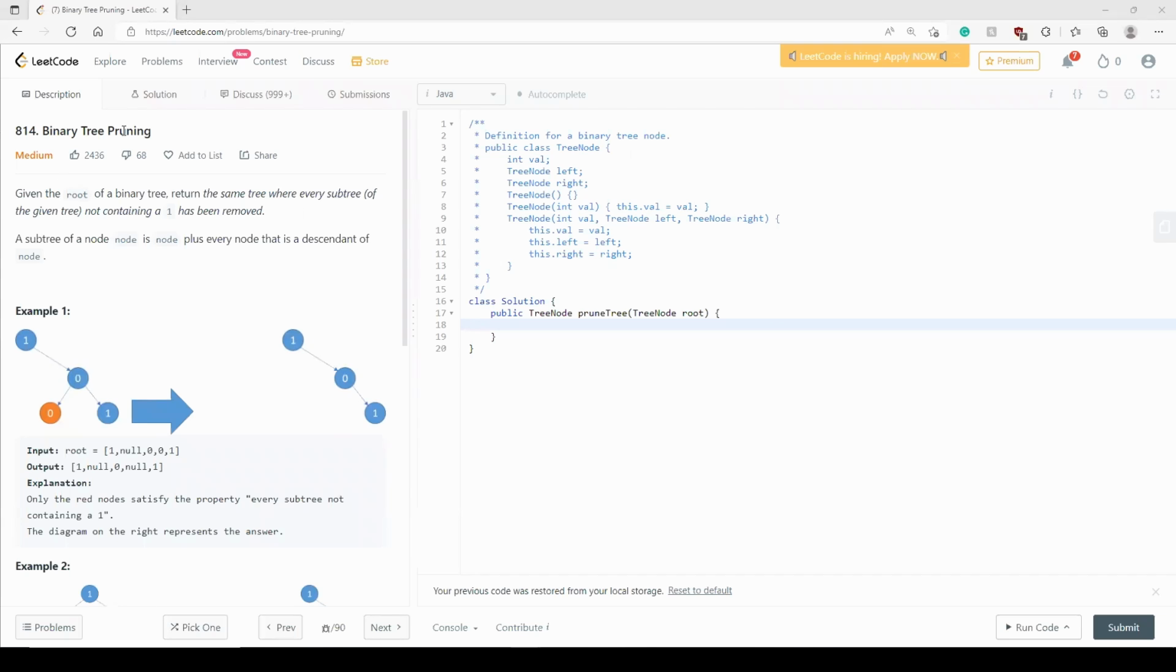Hello everyone, today we're going to be doing LeetCode number 814, binary tree pruning. The problem description says, given the root of a binary tree, return the same tree where every subtree of the given tree not containing a 1 has been removed. A subtree of a node is node plus every node that is a descendant of node.